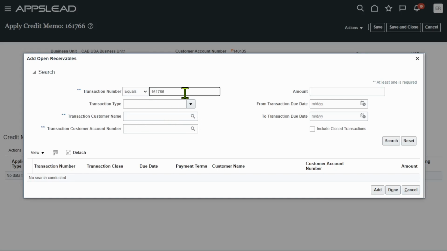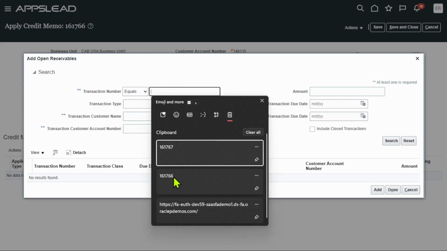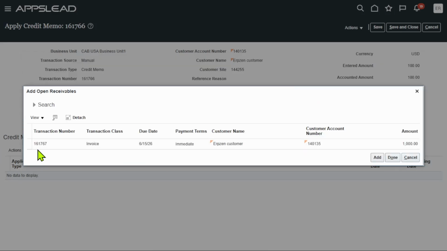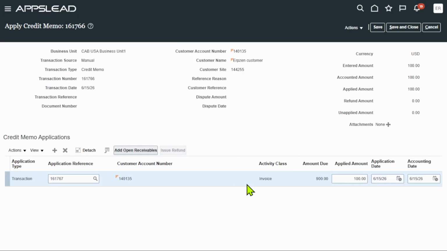Now search. This is the transaction number. Click on search. Yeah, this is the transaction number. Click on search. So from this transaction you want to reduce $100. Now say add. You have successfully added it. You can see in the background.